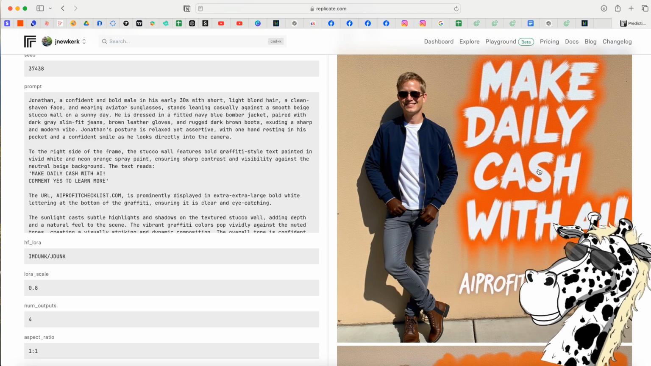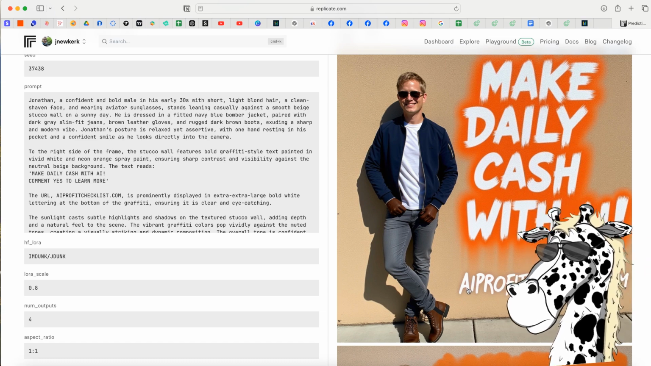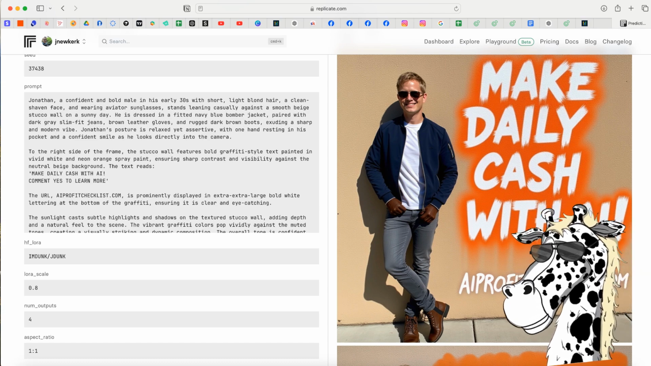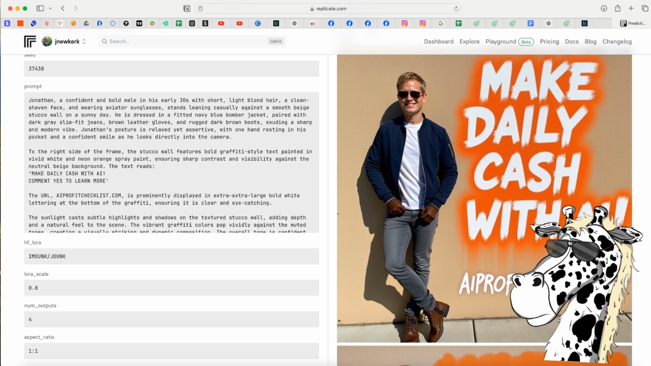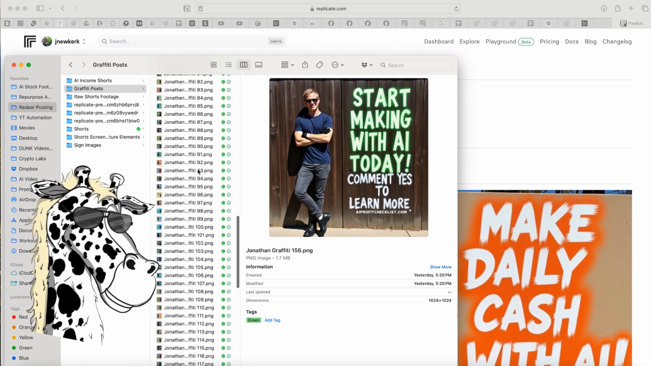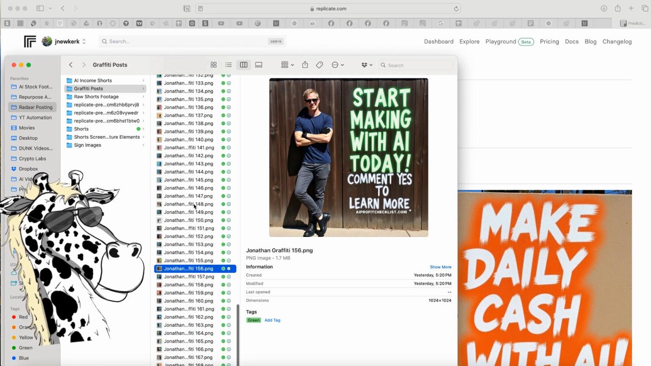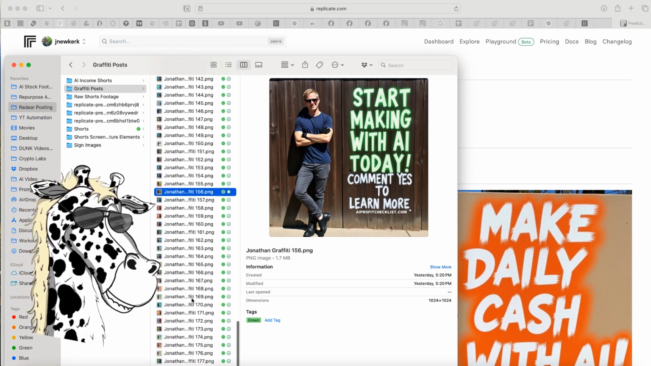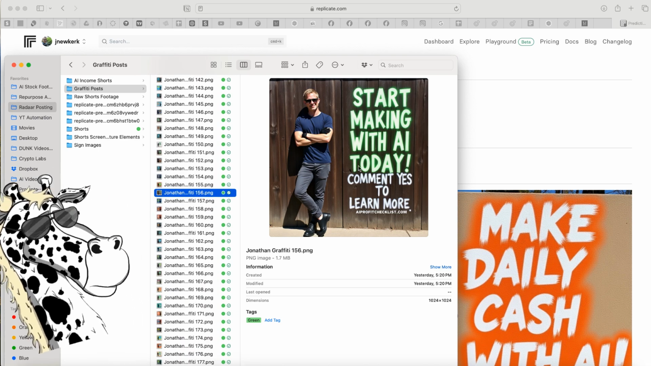I generated a whole bunch of images like this, and then I have a URL that I burned into the image itself. These are actually all generated with the URL directly from the AI model. You see, I made a whole bunch of images, 180 of them, so I could post for half the year, all at the same time.